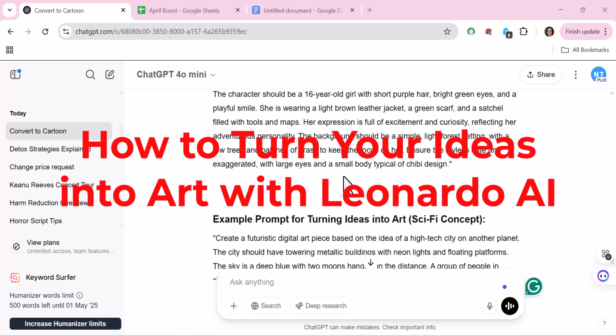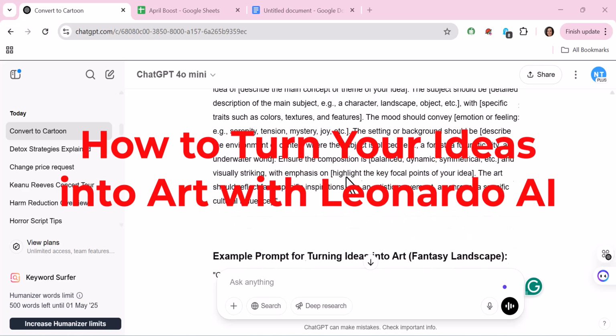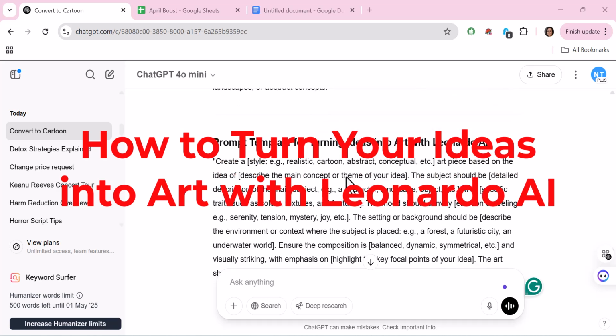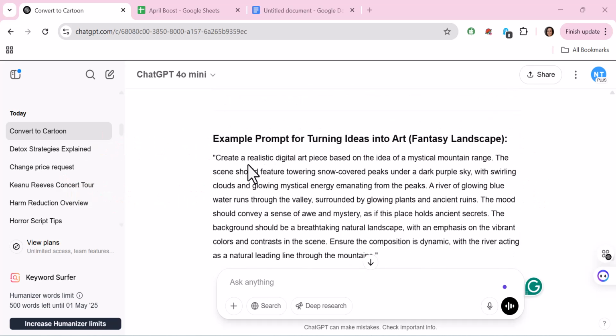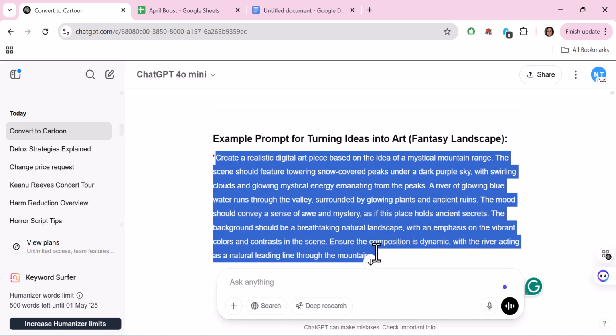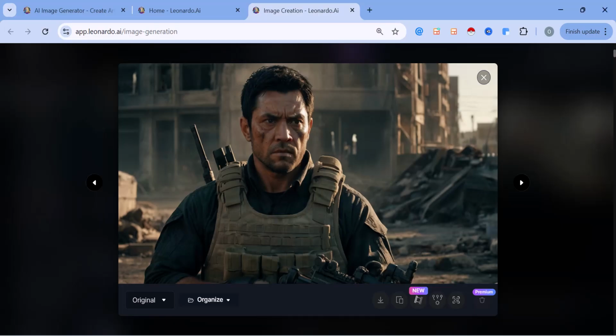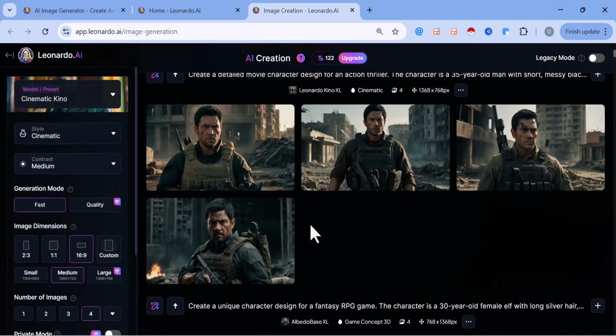Hello guys, and welcome to this video where I'm going to be showing you how to create art with Leonardo AI. So the best thing you have to do is to create a very good prompt. Once you've created a very nice prompt, now 60% or 70% of the job is done.